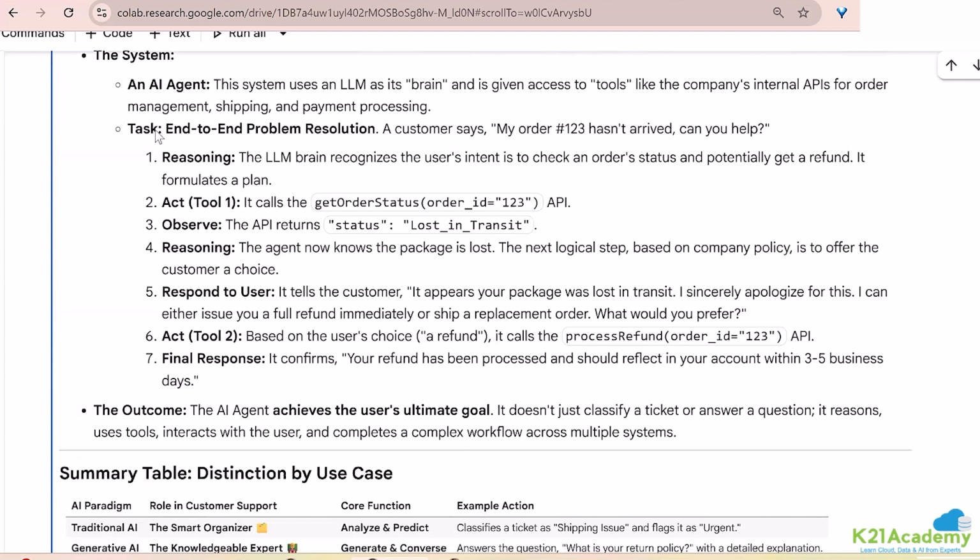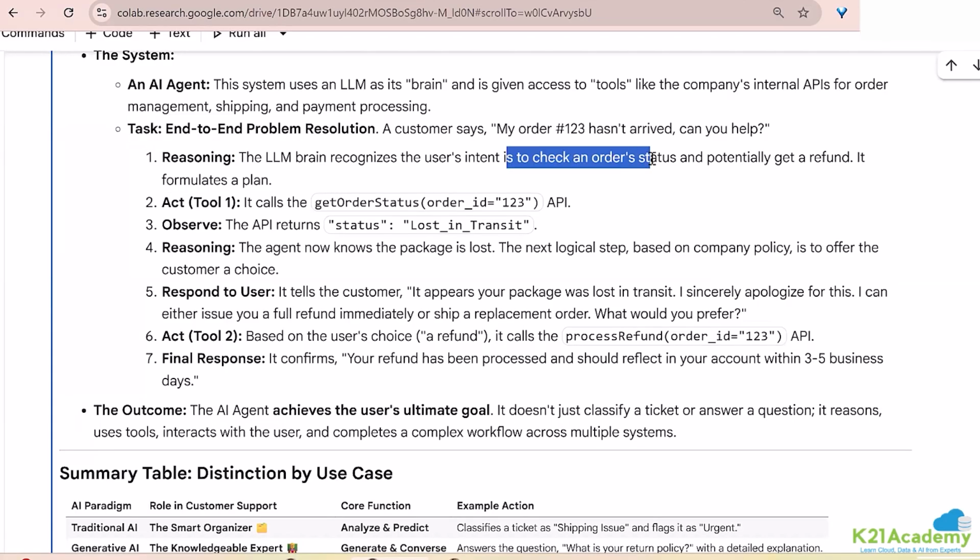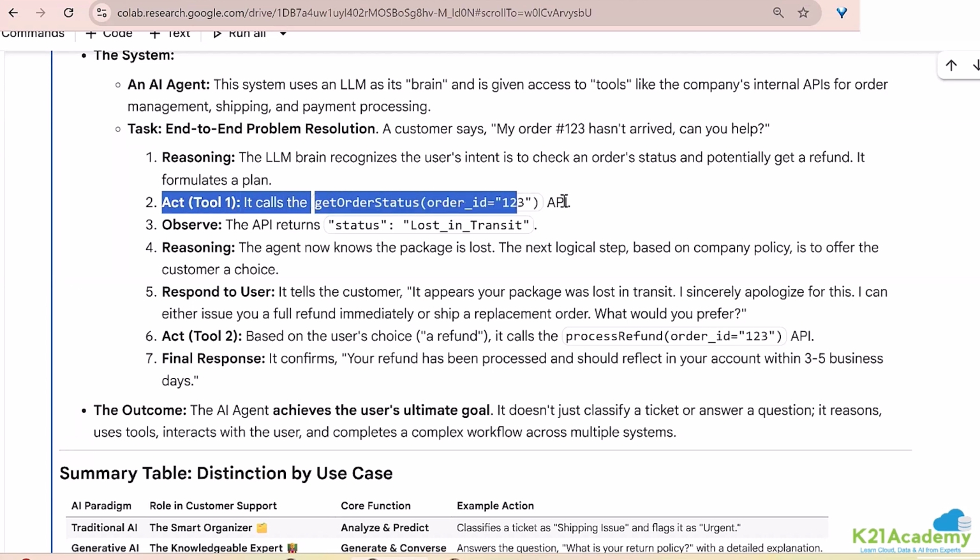So in this case, end-to-end problem resolution. The customer says my order number 123 has not arrived, can you help? And then the LLM starts doing the reasoning. It understands that I have to first check the order status. Where is it in the pipeline? What step has it reached? And potentially whether the refund has been processed or not. A plan is formulated. So Act. Tool one is basically one of the agents executing here: the get order status API.